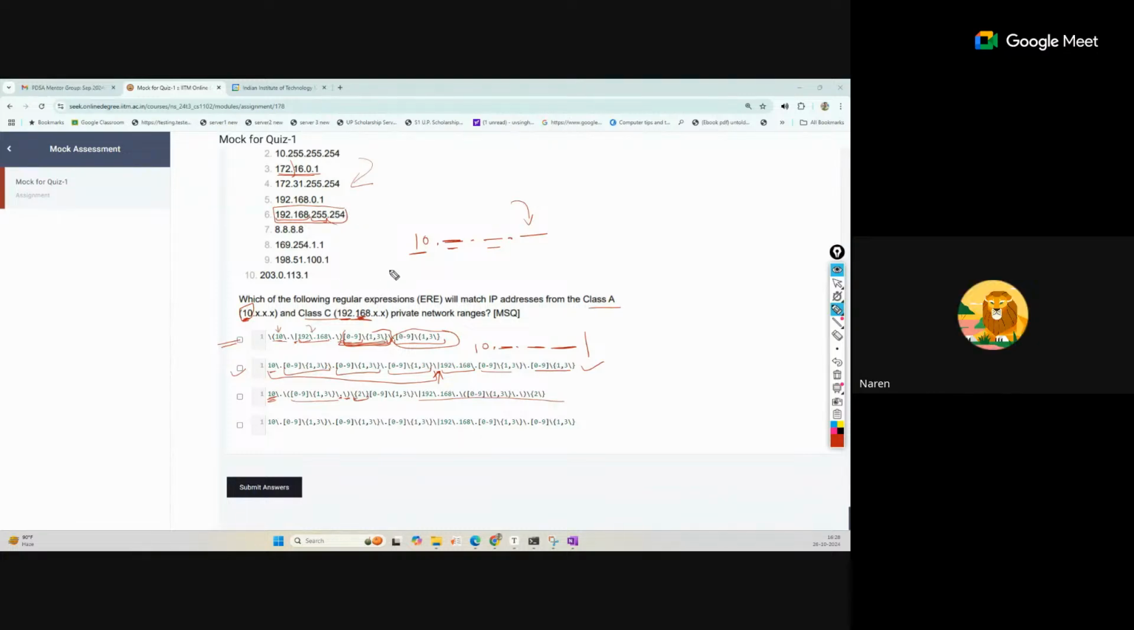10 dot 3 digits dot, another time 3 digits. Within braces they have given 2. So 3 digits have come again, 0 to 9, 3 digits, 1 time. So this will work, no sir? This is correct only, sir. The whole thing is repeating. That's the third option, which is also correct, right?